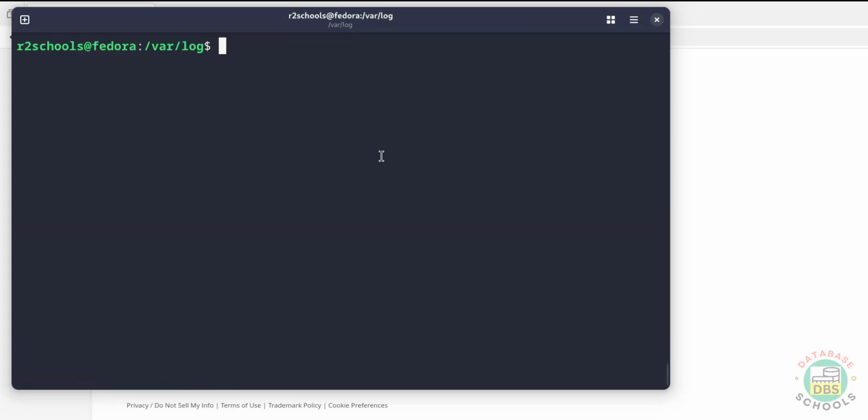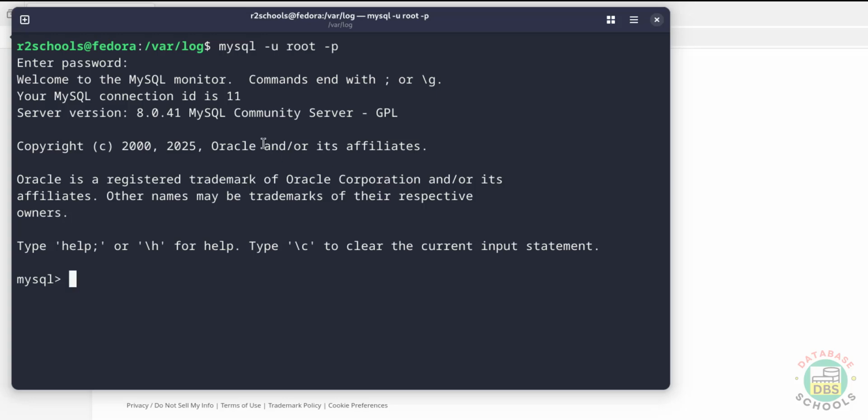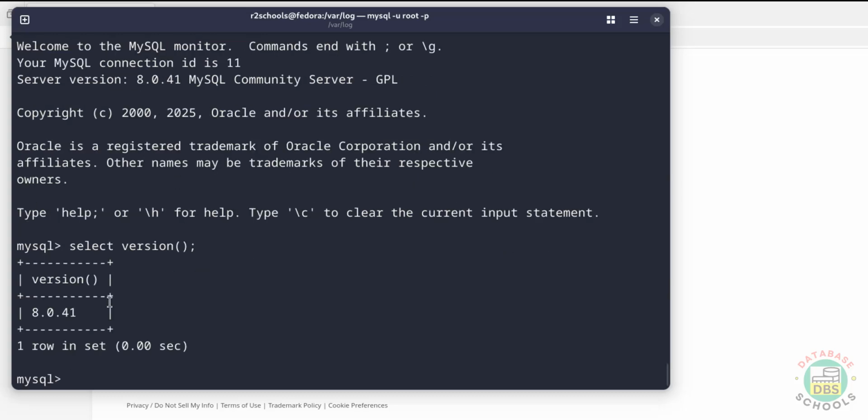Ctrl+L to clear screen. mysql -u root -p. Then provide the password that we have set. See, we have successfully connected to MySQL server 8.0.41. Okay, we can also verify the version by running the command select version. See, we have installed MySQL 8.0.41.